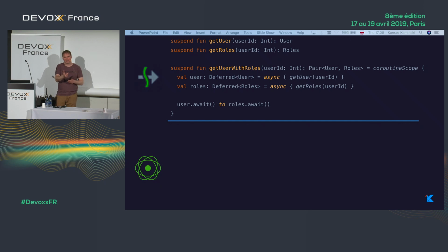Deferred is something which will deliver you the value because it has an await function. So async will return a deferred, and when you call await on this deferred, then your code will be suspended until there is a value delivered or there's an exception thrown. But the important thing is that the await function is a suspending function, so you will not block the thread when you call await. So here we launch two coroutines.